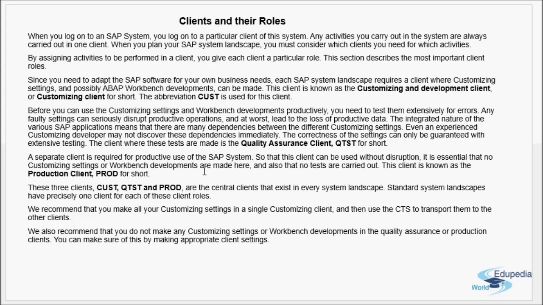So that's why we have multiple systems, one for development, one for testing and one for production. We recommend that you make all your customizing settings in a single customizing client and then use the CTS to transport them to the other clients. We also recommend that you do not make any customizing or workbench developments in the quality assurance or the production clients. You can make sure of this by making appropriate client settings.